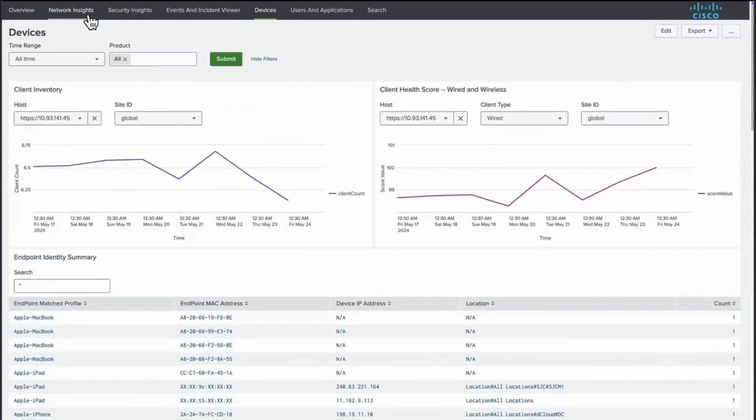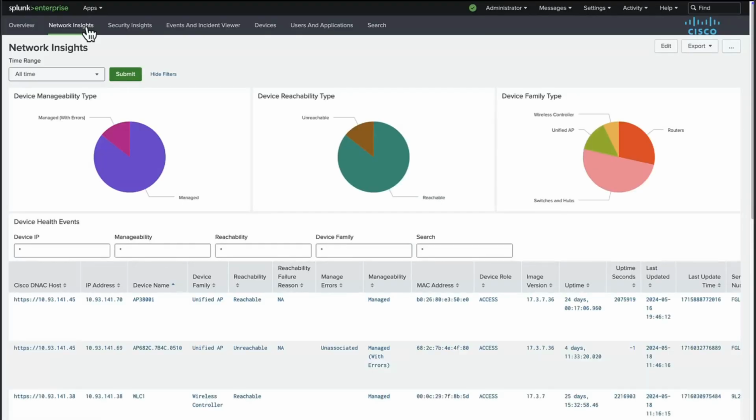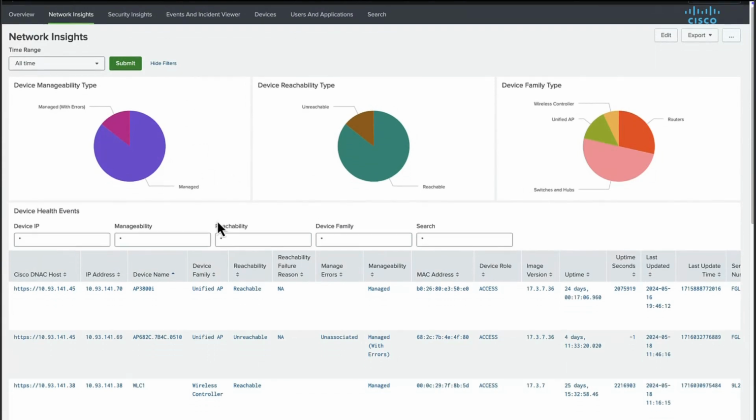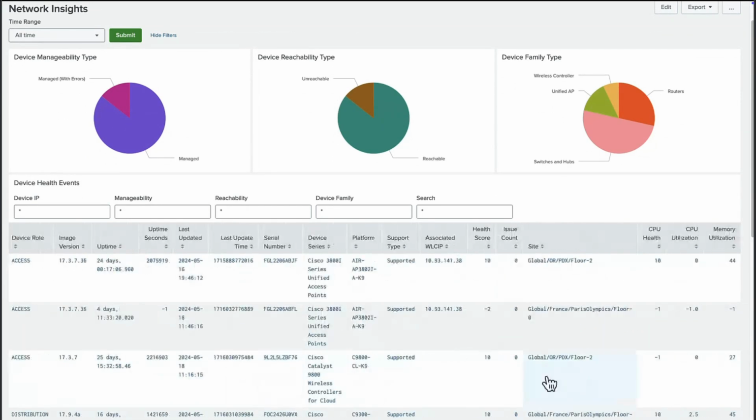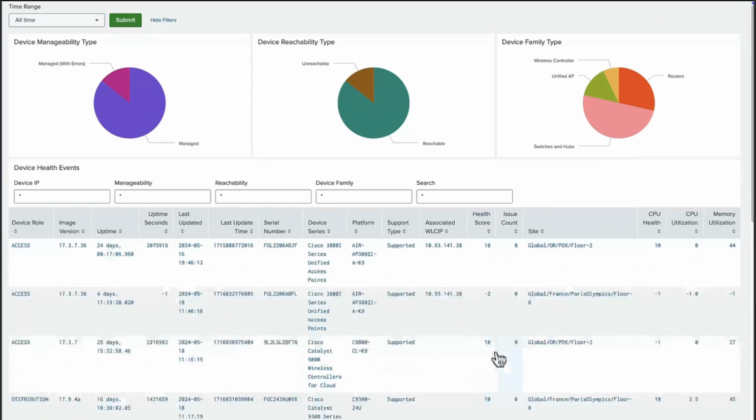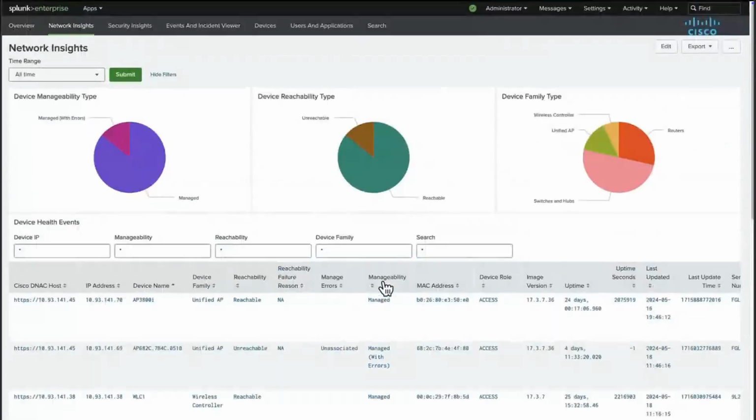Okay, let's start looking at the network insights, wherein you can dive into how your switches or WLCs are functioning. It seems the WLC where he got connected his device is reachable, and it's been up and running for the last 25 days, and the health score seems to be good as well. So there is no problem that was actually showing up.